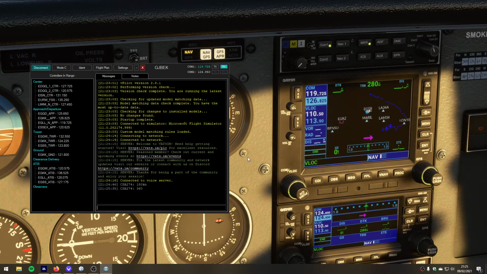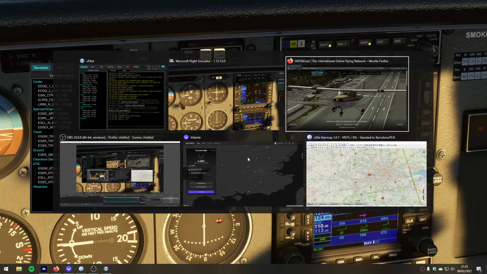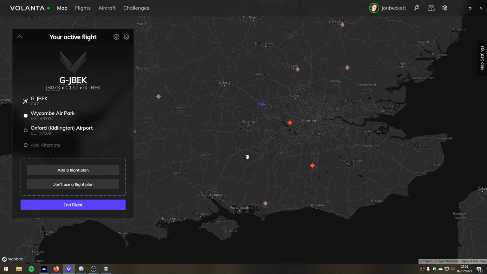And because Heathrow's that much closer to me, it's much clearer. So to visualize that for you, we're going to go to Volanta. Now Volanta is a wonderful electronic flight logbook application from Orbx. You just search for Volanta on Google and you'll find it. It's a free install.